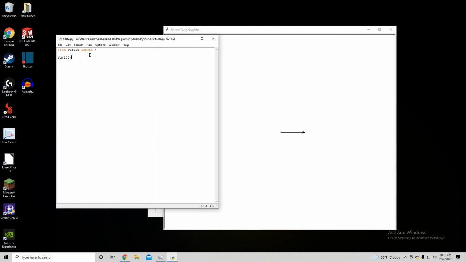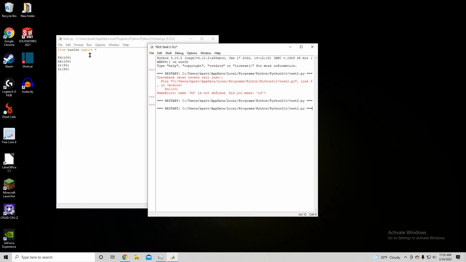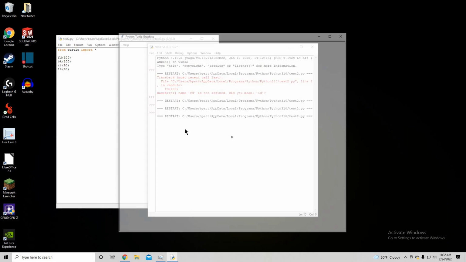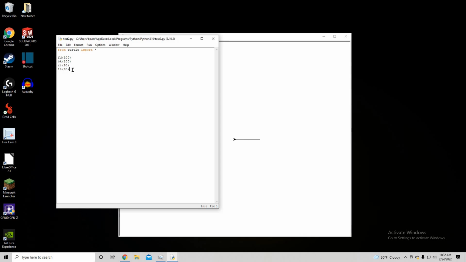Great. So now we have a few other commands. We can go over BK 100, which means backwards 100. RT, you can put an angle, you can put 90, it means right 90, left 90 as well. So let's see what this guy does. He's going to go forward, backward, right, left. He's going to do it really fast. Let's watch it again. Forward, backwards, right, left, really fast. Okay, so we have those four. That's basically the four moving commands.